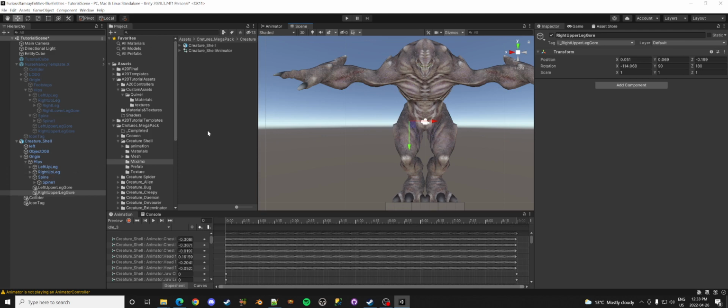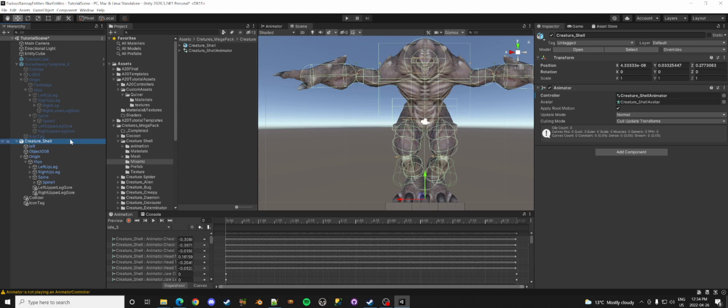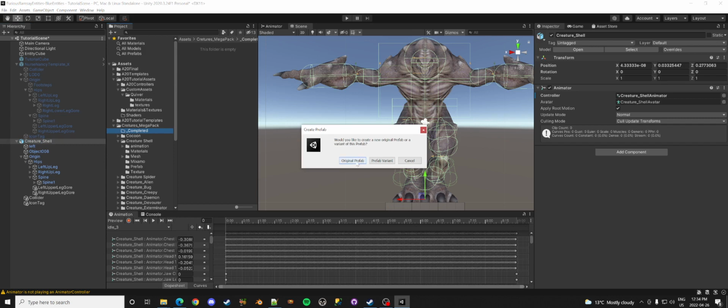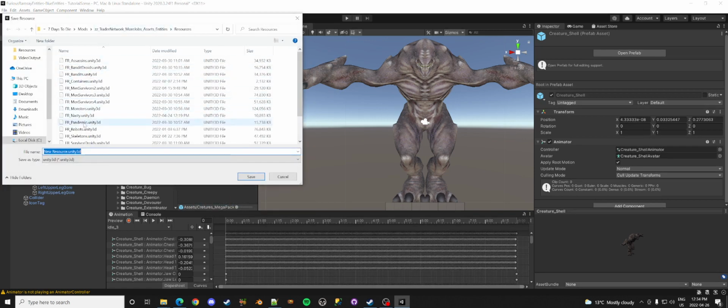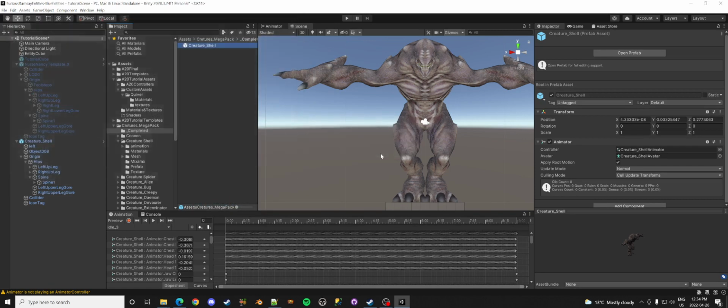Once you're done with that, that's pretty much it. So what you want to do is, I create myself a completed folder. You want to drag this into the folder and then right click and create yourself an asset bundle. So for me, I put it in here, let it build.